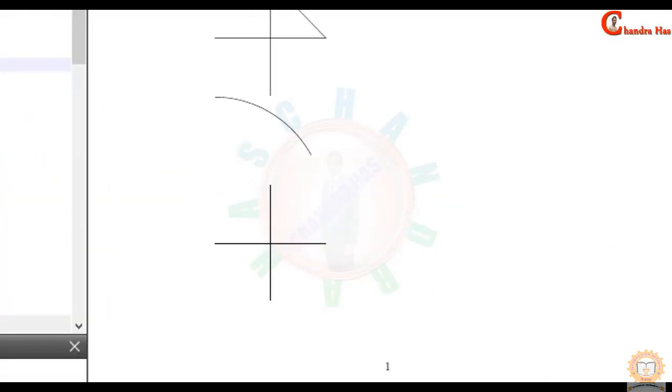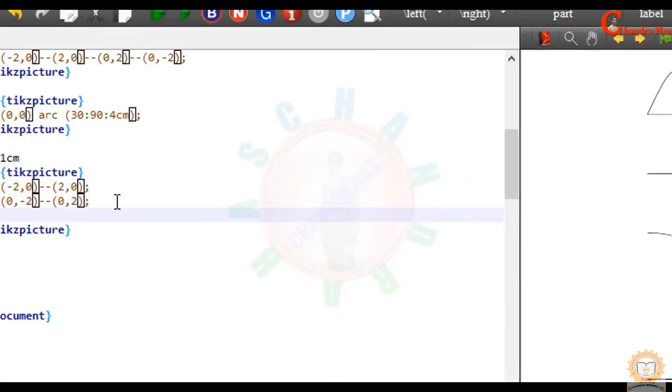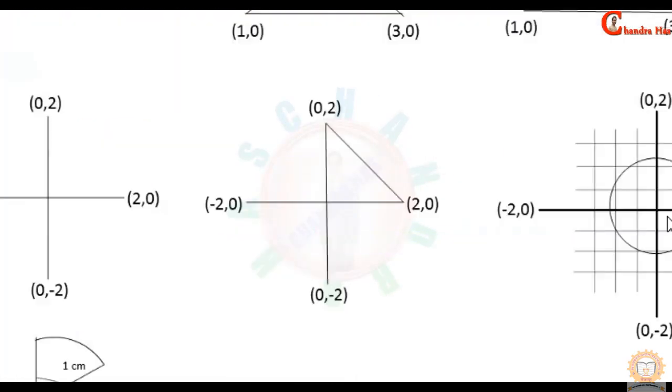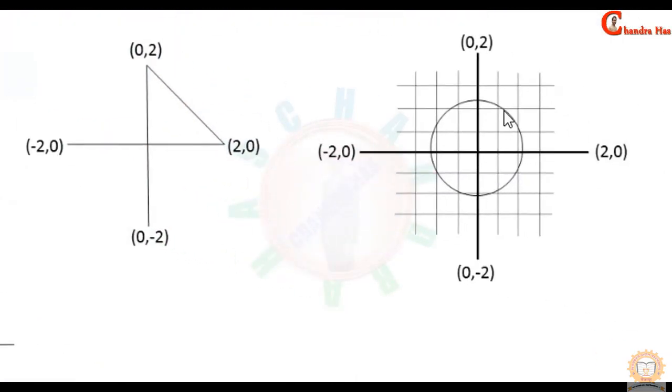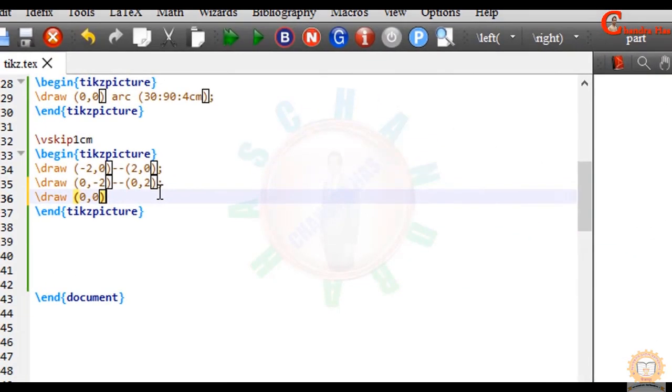Right, so the quadrant has been drawn. Next I will draw the circle. Again you draw. The center of this circle is 0,0, and the radius is 1 centimeter. 0,0, and in a square bracket just write the radius. Compile your file.